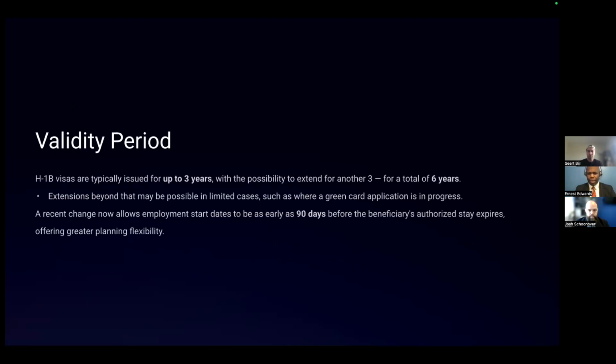So what is the H-1B visa validity period? H-1B visas are typically issued for up to 3 years with a possibility to extend for another 3 years, for 6 years in total. So extensions beyond that particular period may be possible, such as when a green card application is in progress. And a recent change now allows employment dates to start as early as 90 days before the beneficiary's authorized start date, which offers greater planning and flexibility.